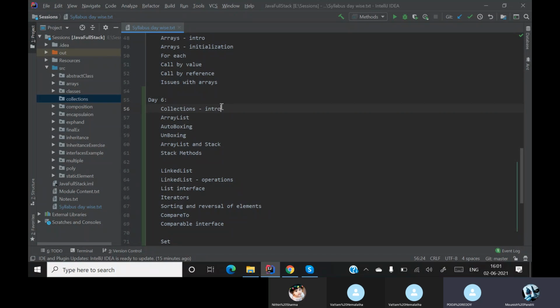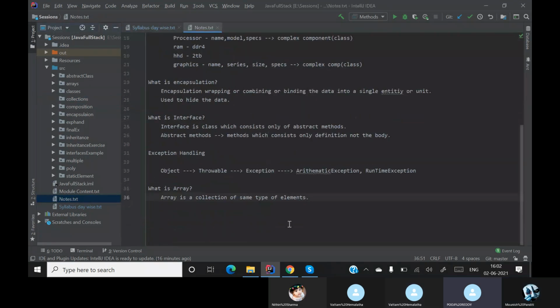What do you mean by collections? Set of objects. No. What is collection? The first ever question is, what is collections?